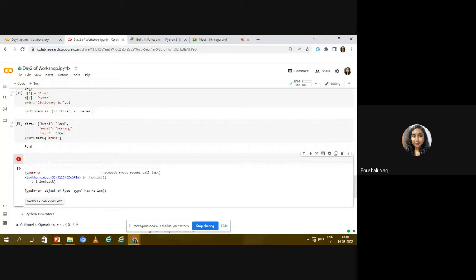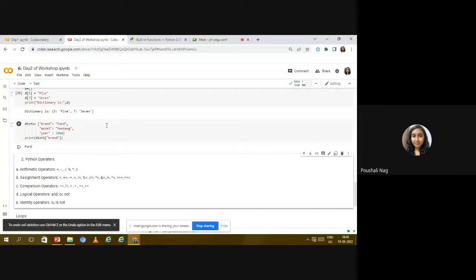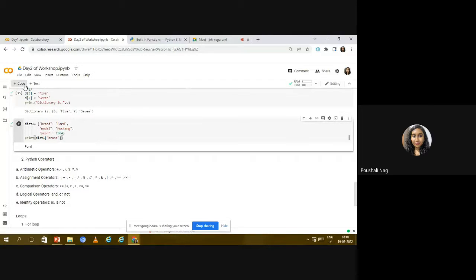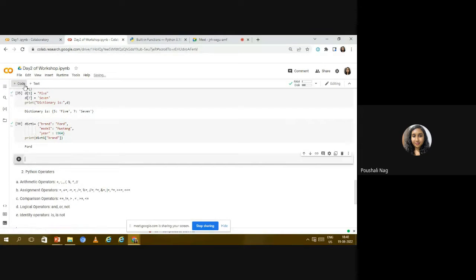Dictionary has no length function, I think. So let's move on to the next data type, the set. How do we define a set? We define a set also by curly brackets. It is an unordered, unchangeable, unindexed data type. No duplicates can be there in a set.